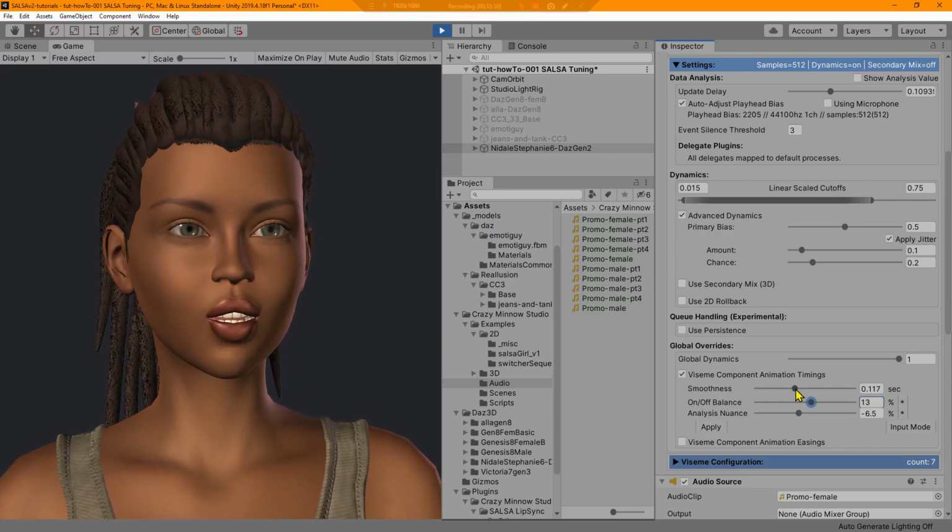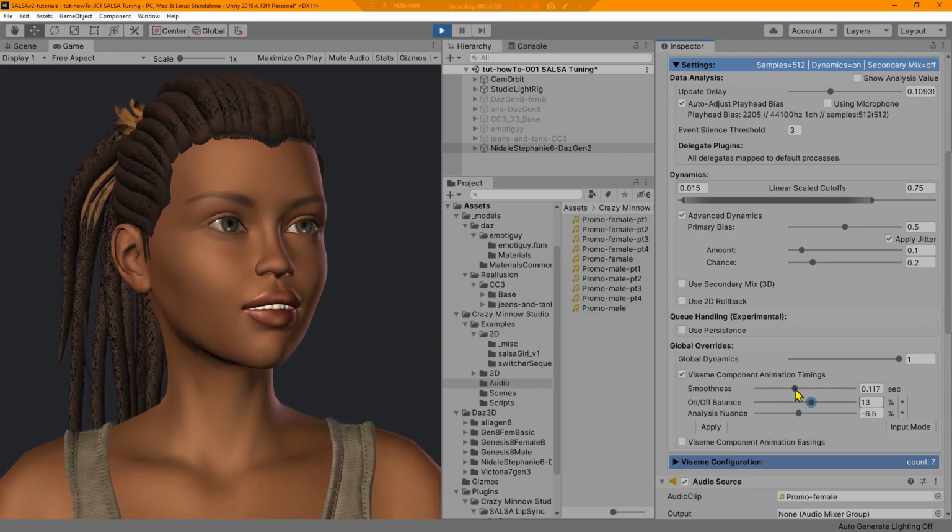Pick up SALSA today in the Unity AssetStore. We look forward to seeing what you create.